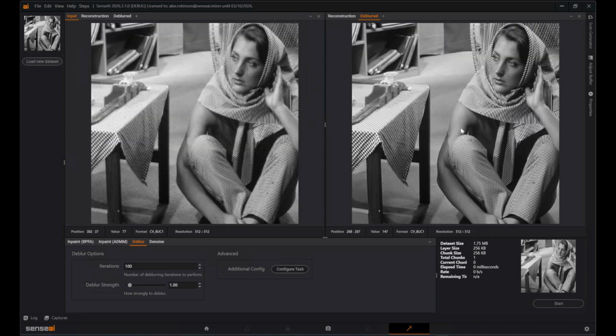So this is how you can use Sensei Enhance to enhance your images.